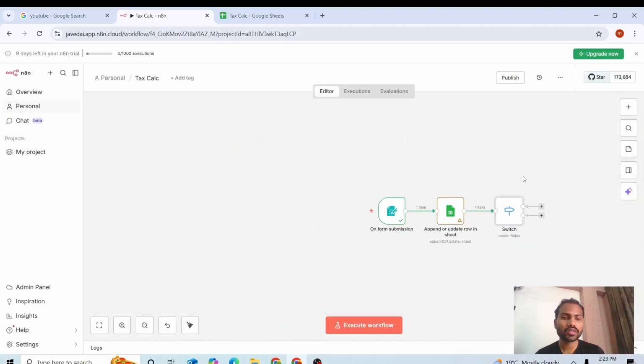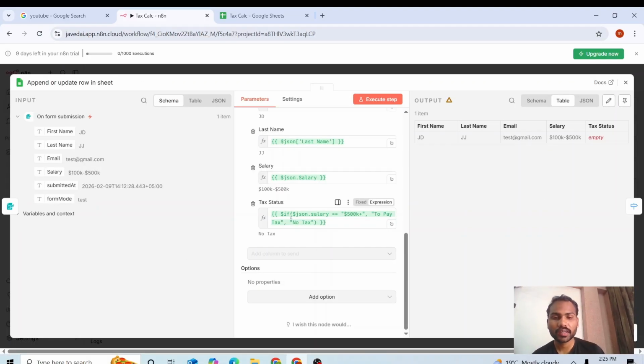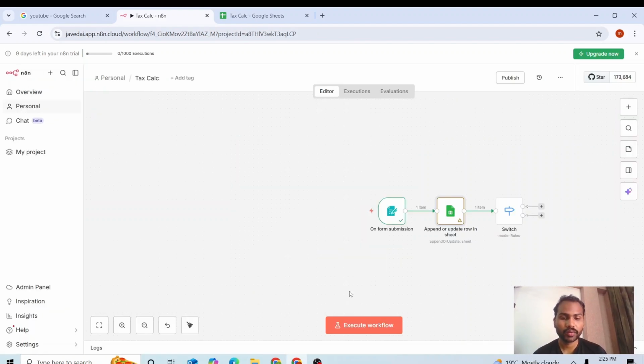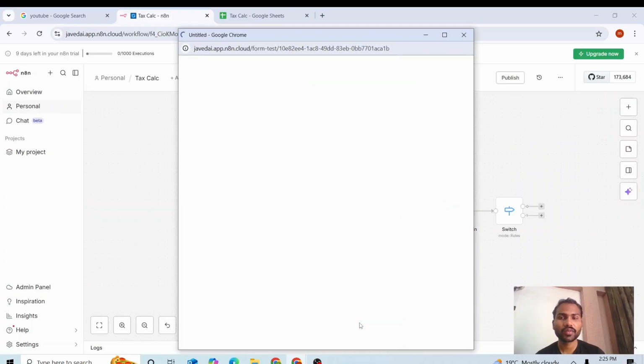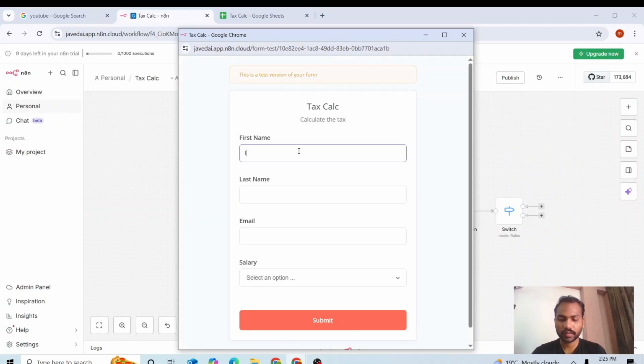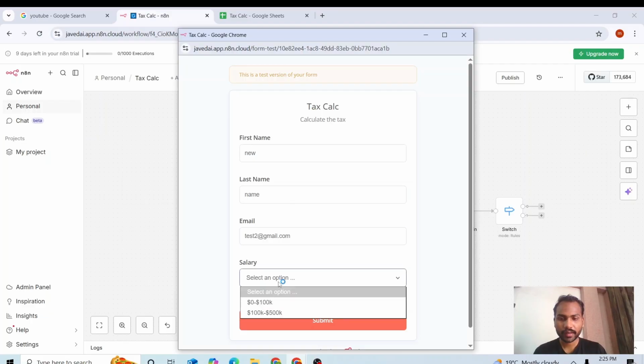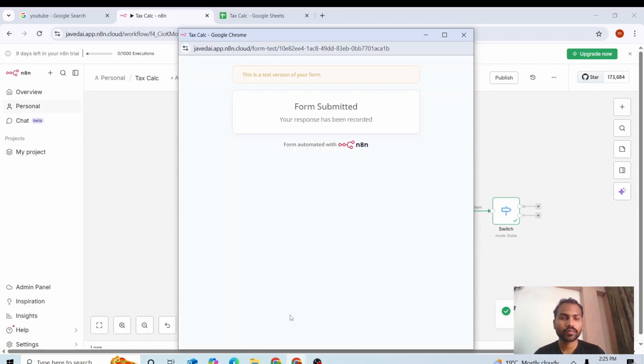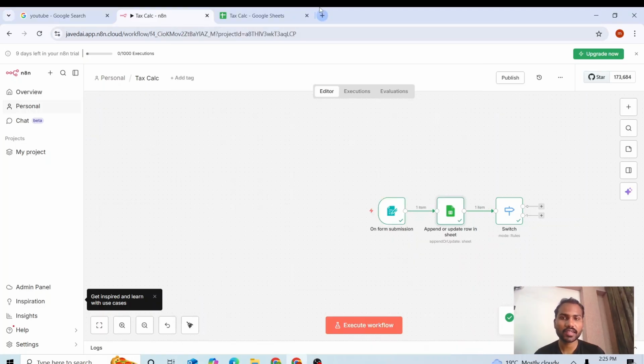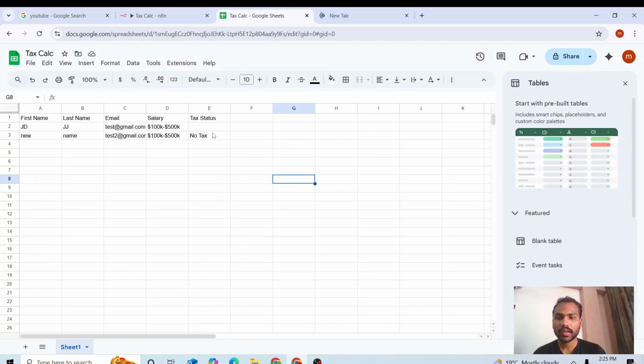So we close this one. Okay, so this is the correct statement which you need to write. Then we are going to execute the workflow, and enter a new name, test2, and a salary from 100k to 500k, then submit. Now our workflow is successfully executed, and you can see if the value is $500k or less, then it is going to have no tax.